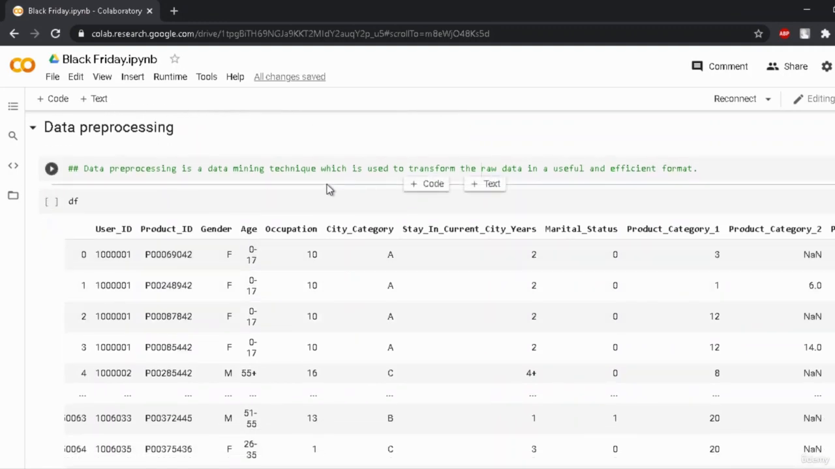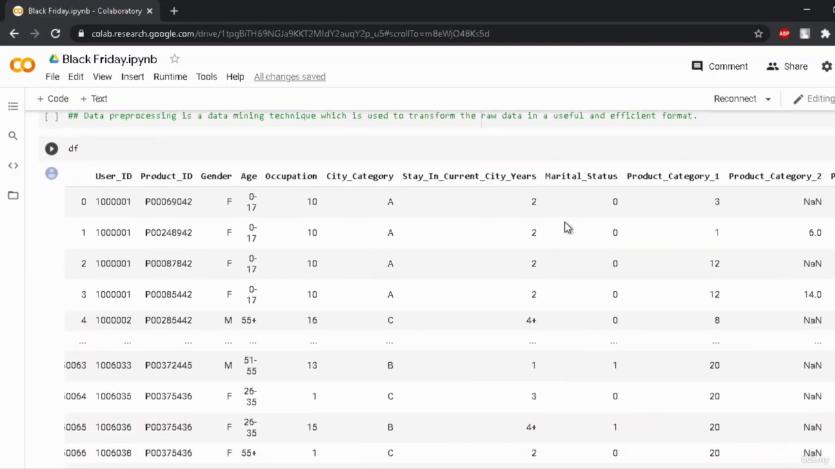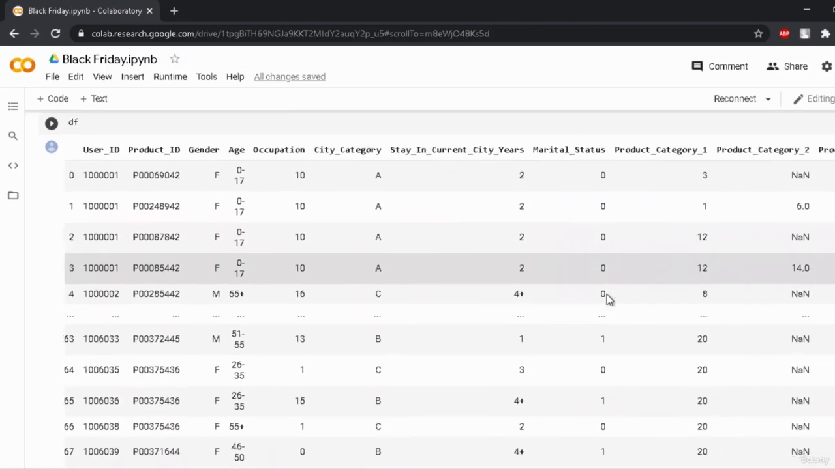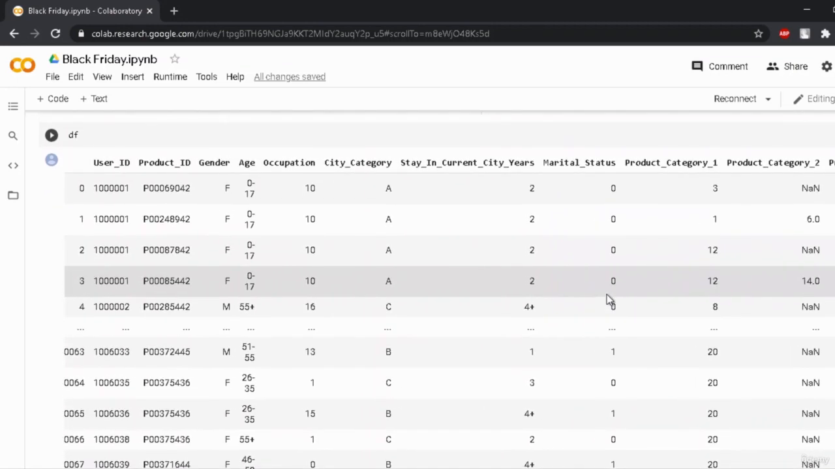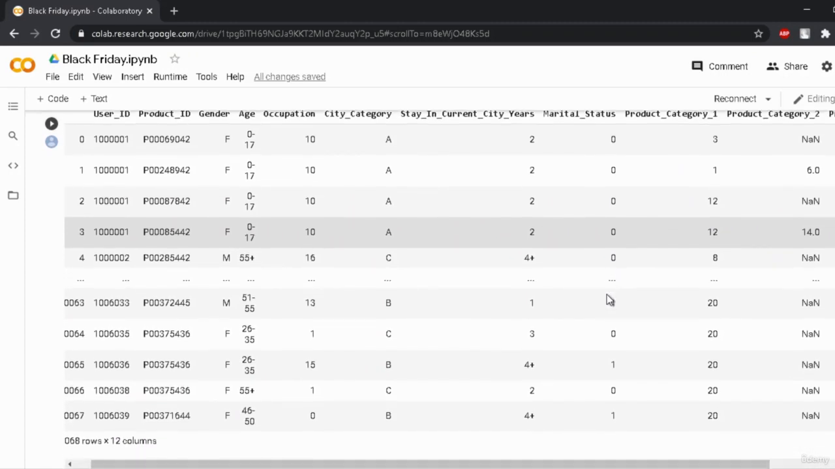So the next thing that we have done is we have moved ahead with the data pre-processing part. Data pre-processing is a data mining technique which is used to transform raw data into a useful and efficient format. So this is our data over here. This is the initial data, this is how it looks. And let us go ahead and pre-process this data.